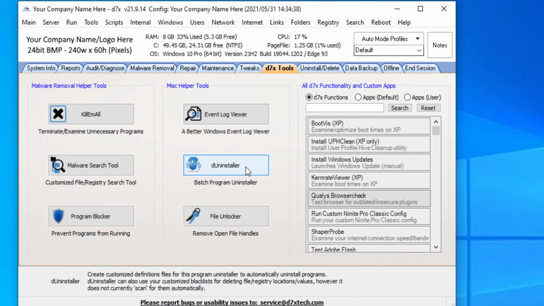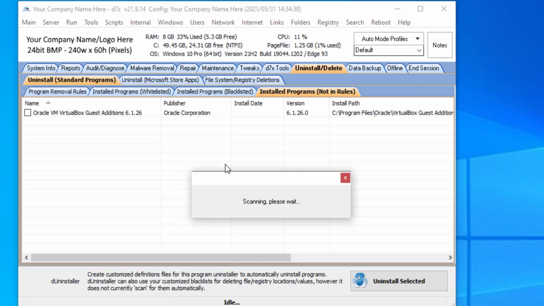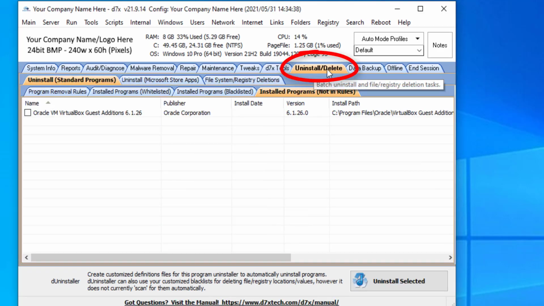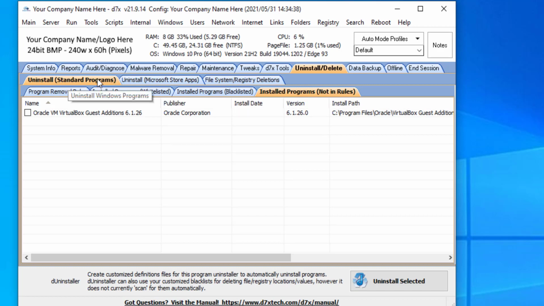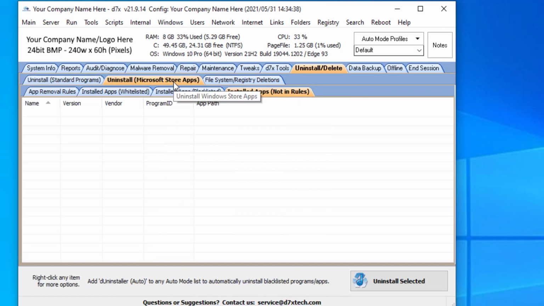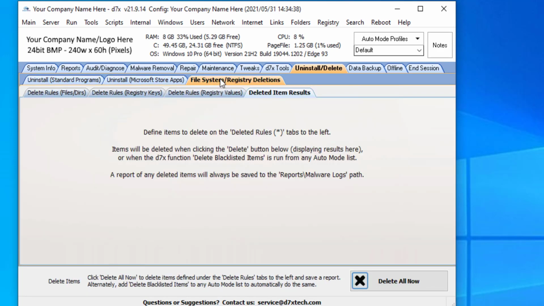One change is this de-uninstaller button isn't going to be here for very long. In fact, when you click the button, now it just takes you to our new Uninstall Delete tab. This is the de-uninstaller interface from Kill 'Em All. It has just been moved to the main D7X interface. So you've got uninstall standard programs, uninstall Microsoft Store apps, and we've got file system and registry deletions also moved from Kill 'Em All. And I'll come back to this in a minute.